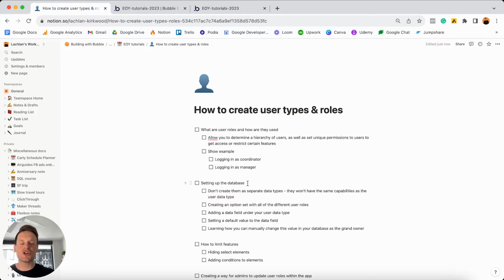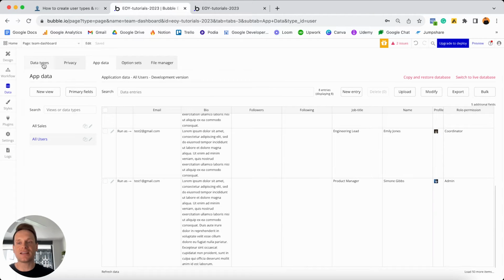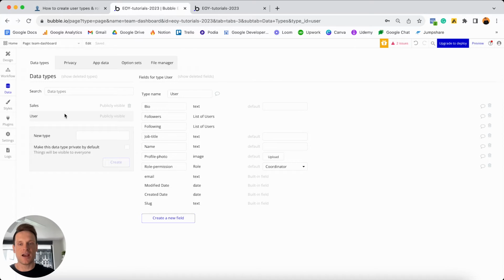But as I mentioned, the first thing that we need to do within our tutorial right now is take the time to set up our database so that way it can power our user role feature. So if we jump over into my Bubble editor and open up my data types, what you'll see is that in my example today, I have two simple data types. There's my user data type, and of course this is going to house all of the information for each of my team members. And inside of this, I have some pretty basic fields. And there's one particular field I'll show you in a moment, which is the role permission here.